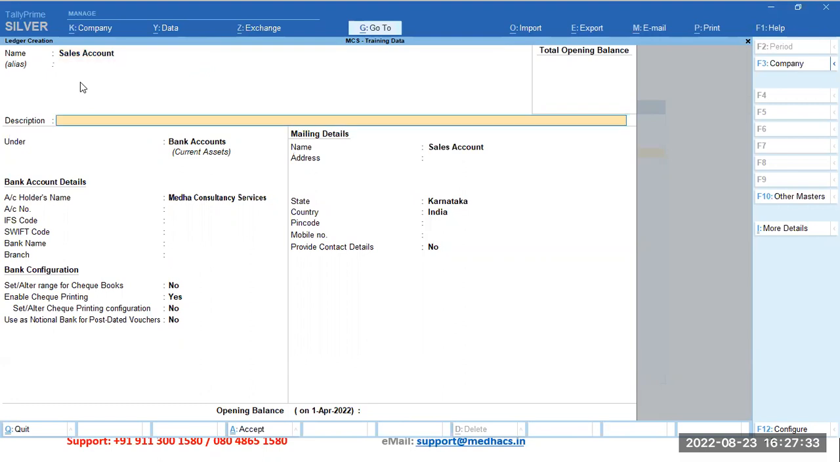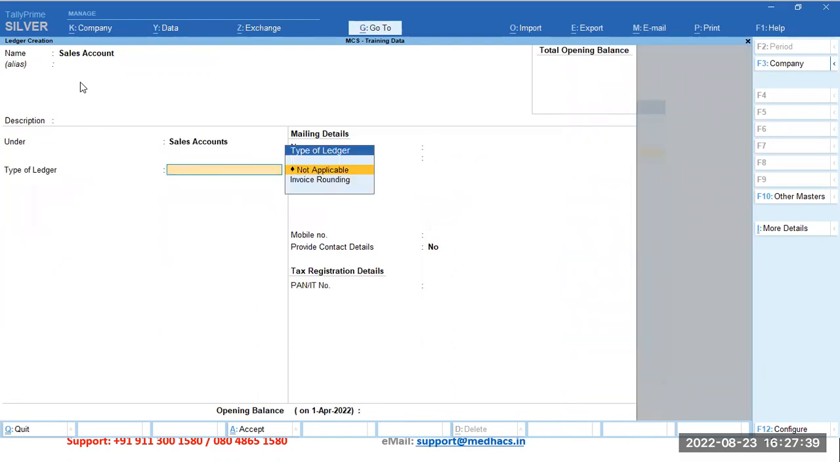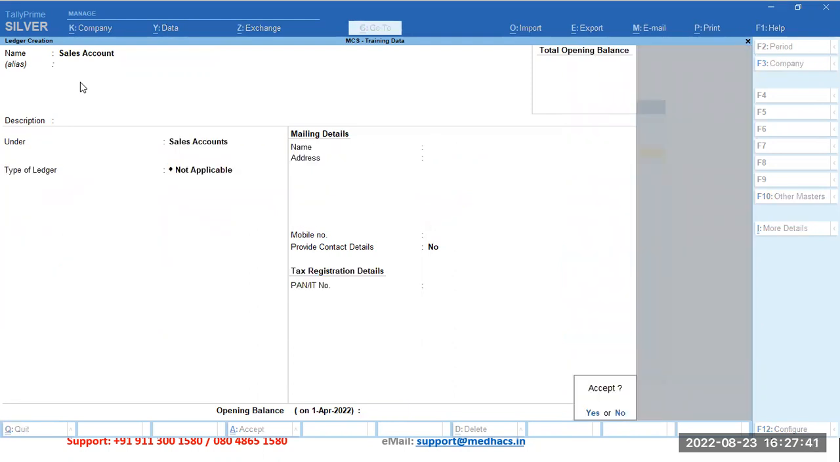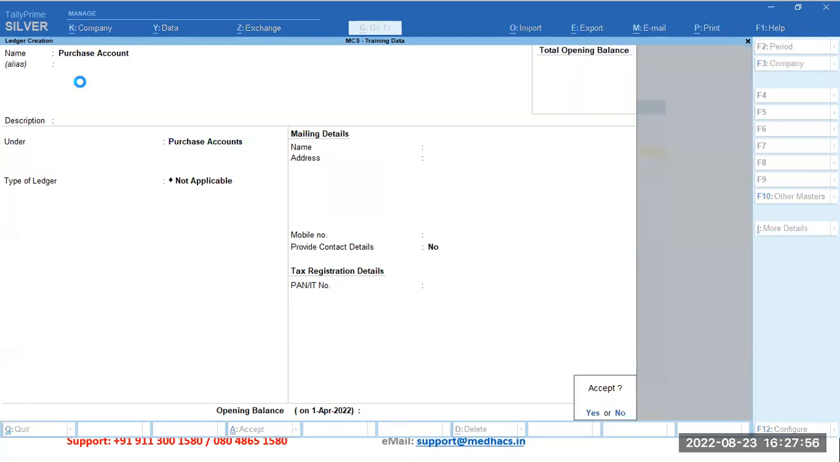Say for example, similarly, I want to have a sales account created. I could just say sales account. This comes under what? Which group? It comes under sales accounts. Then I can just save this. Similarly, I could say purchase account. Under which group does it come? It comes under purchase. As you type, it will start shortlisting. Okay.